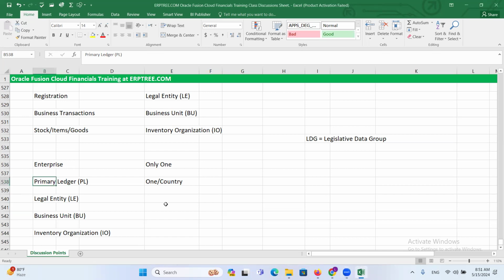One reason is that they have multiple companies in one country. Still, they can go with one primary ledger. A few clients you will see always demand multiple primary ledgers since they have multiple customers. I have a question. So, like you said, a primary ledger for one country.